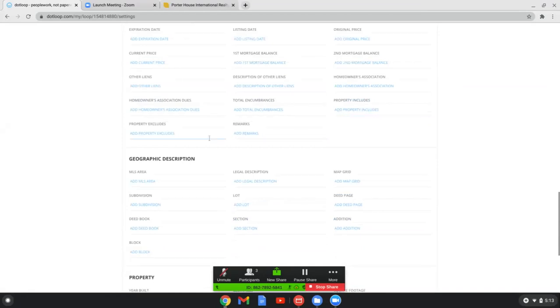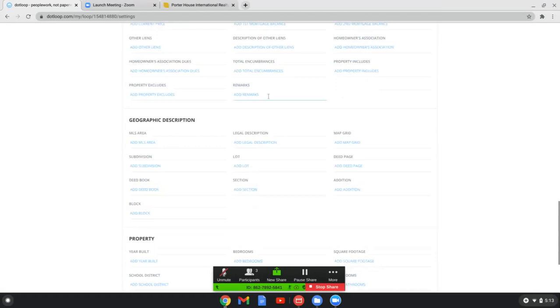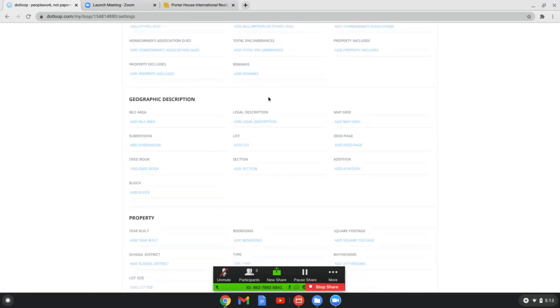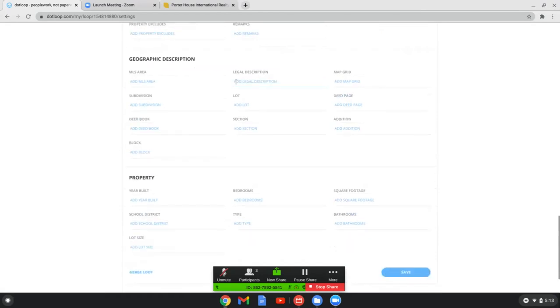Now, actually, your inclusions and exclusions are better suited in the actual document that we'll go over. Remarks, you can add them there, but they don't necessarily populate in the place that you would want them to. The place that you actually want to put those remarks is going to be in Bright MLS. So you can walk past that for now, right?